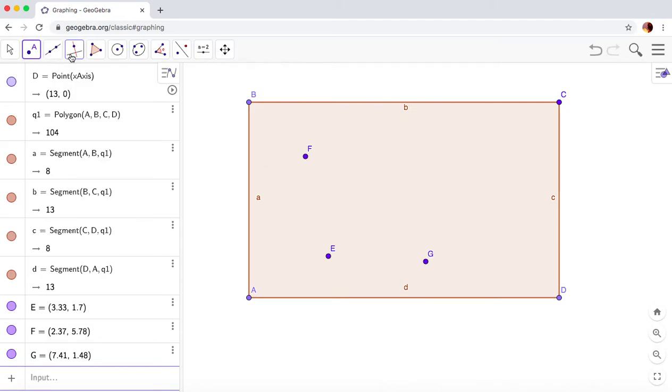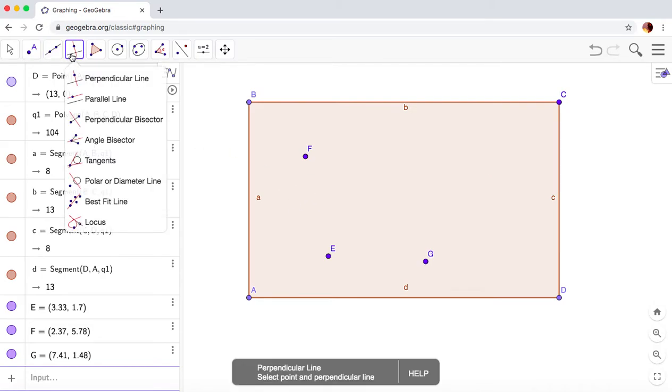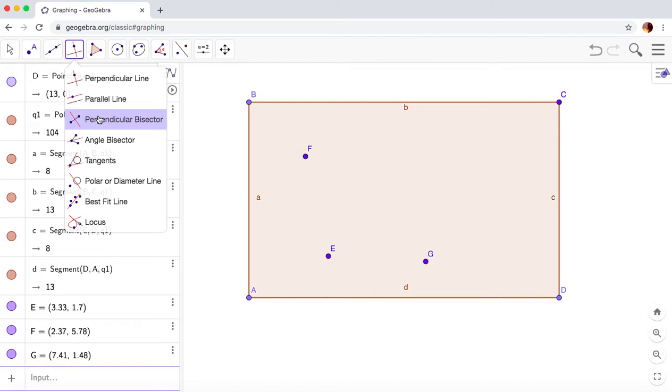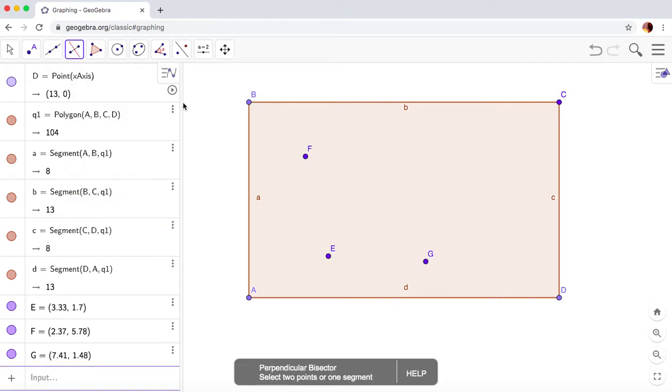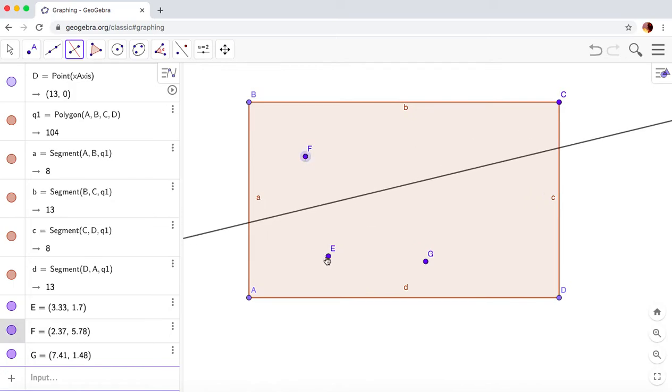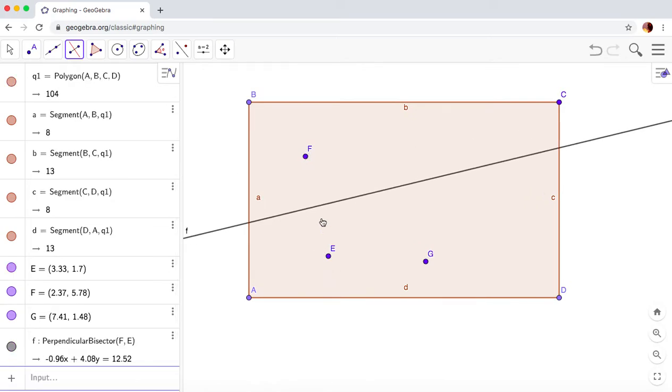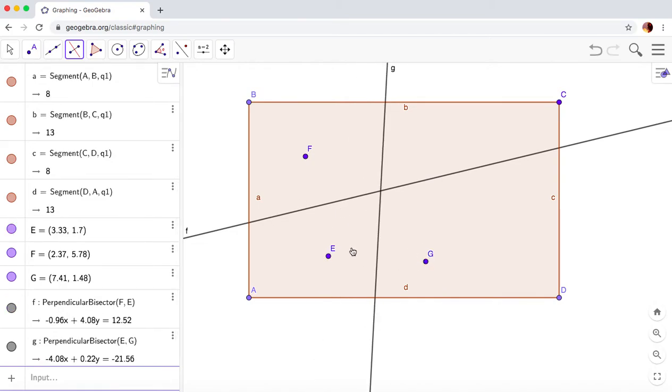So to find the boundaries, I have to draw a perpendicular bisector between each of the points, okay? So I'm going to start by finding the perpendicular bisectors between 2 points. I'm going to pick here perpendicular bisector, and I'm going to do it from F to E, and from E to G. Okay, so here I'm going to find the cell for E, right?